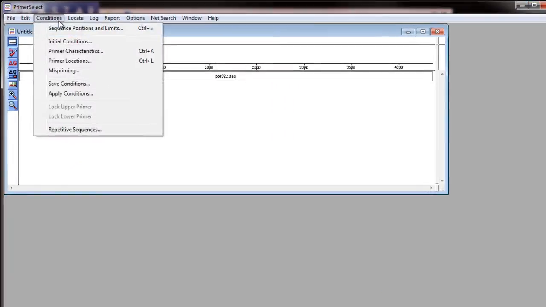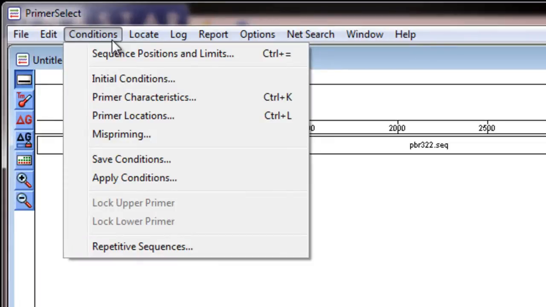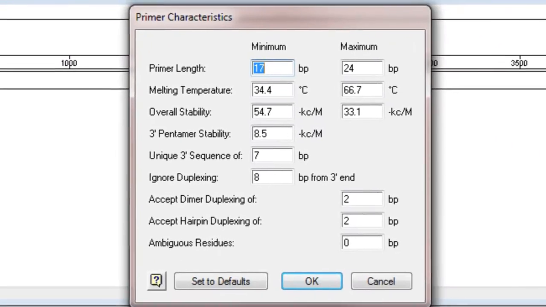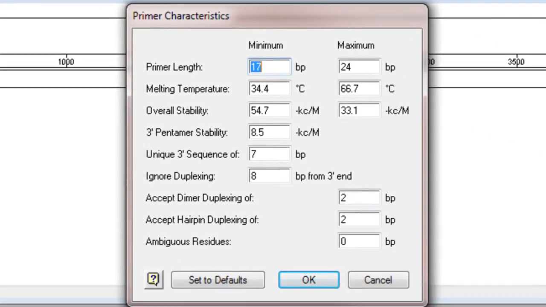Use the Conditions menu commands to set restrictions on the primers in your project. For example, use Conditions, Primer Characteristics to adjust parameters for primer length, melting temperature, stability, and duplexing.